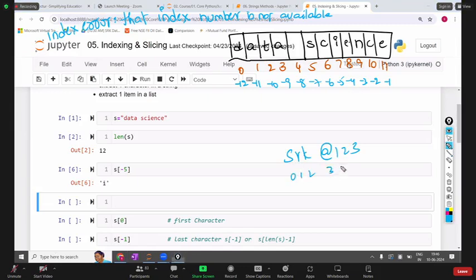0, 1, 2, 3, 4, 5, 6. These are the index numbers. -1, -2, -3, -4, -5, -6, -7 are also index numbers: positive index numbers and negative index numbers. Whatever is there inside index number 3, in this example, it will extract.